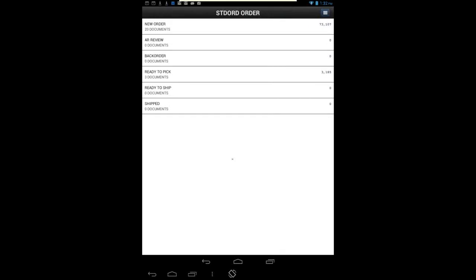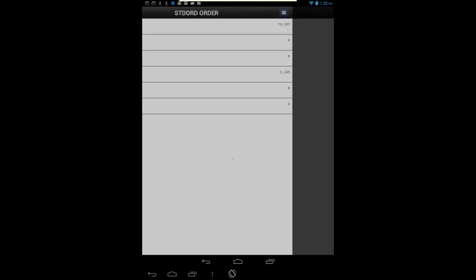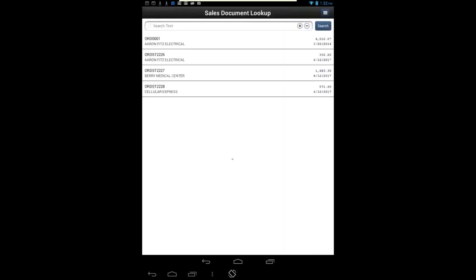If I tap on that option, I can see my different queues within that order type. So within that order type, I have 20 documents sitting in the new order queue. I have 3 of them sitting in ready to pick. So I probably want to call back to the office and say, you know, I want to make some good commission here this month. Let's go ahead and get those orders picked and out to the field.